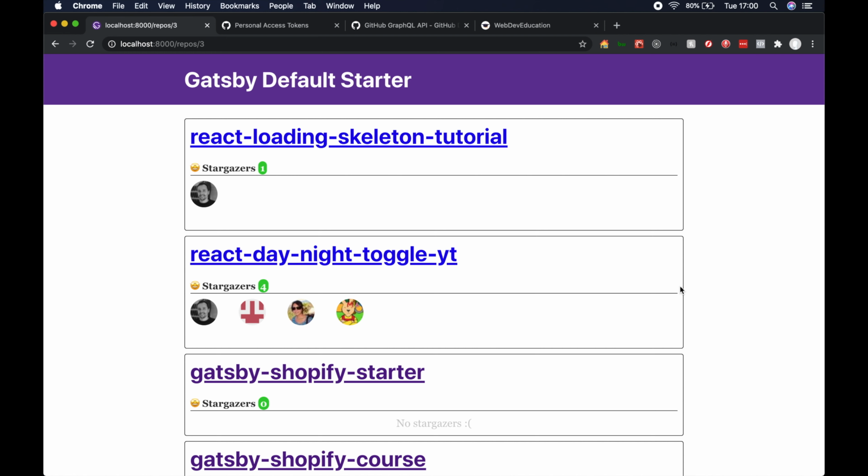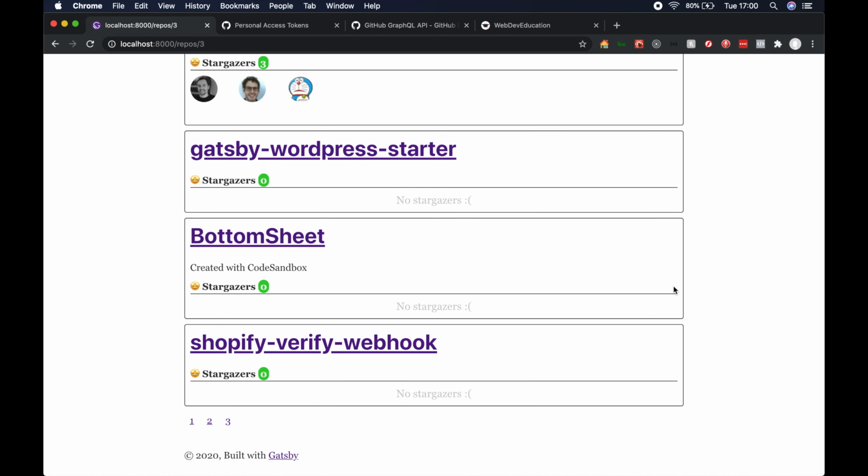So I know this looks pretty crappy, and it's not really necessary to create something good looking for this tutorial. The main thing I want to get across in this tutorial is connecting Gatsby to use GitHub data and just rendering that GitHub data with, of course, pagination.